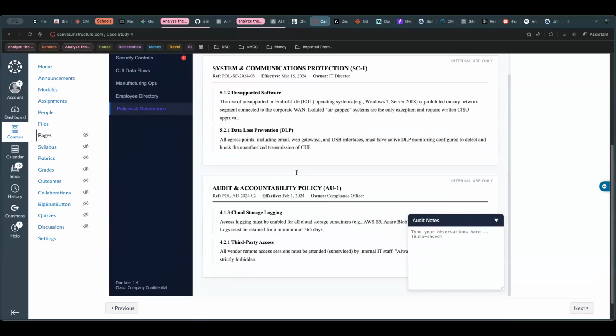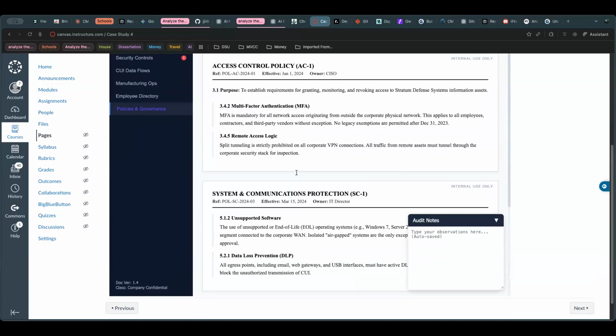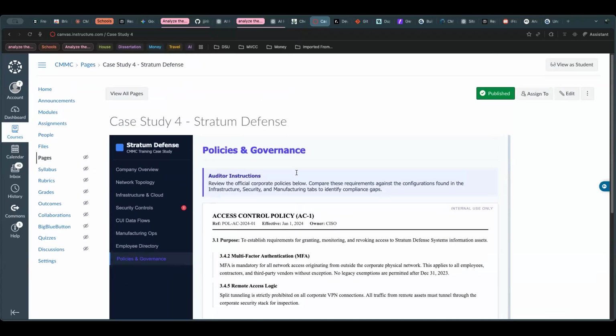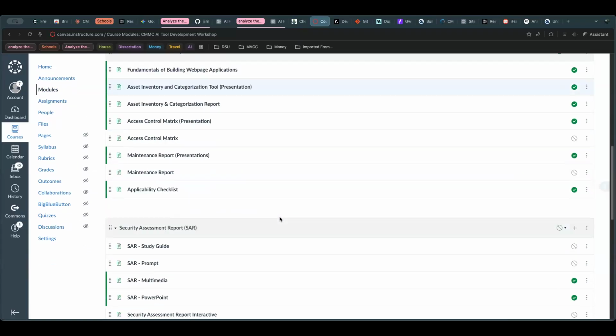What is the system communication? And what is the audit and accountability policy? And you can see that this is simply just the case study, right? So the students will have to analyze this, get the findings, and then you will have to develop another interactive that I actually have over here.